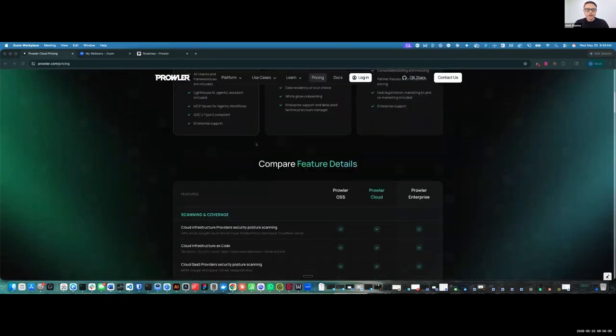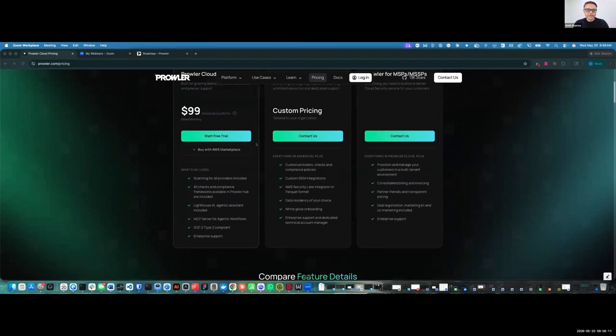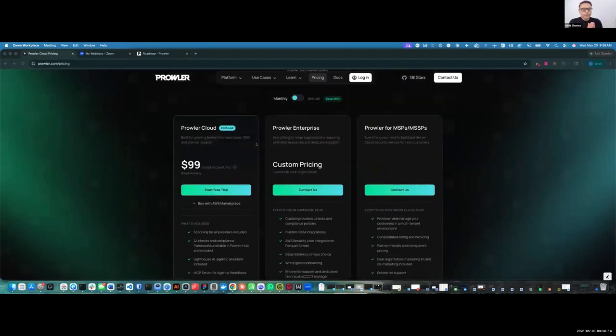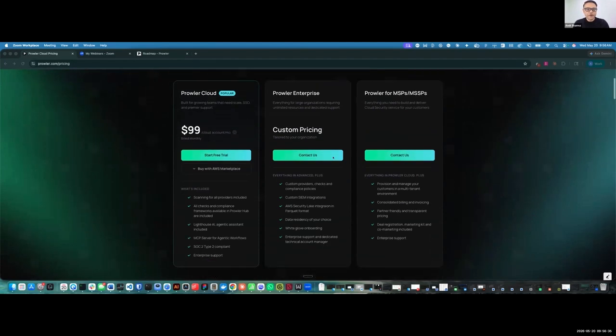What's the difference between Prowler Cloud, Prowler OSS, and Prowler Enterprise? For the security consultants in the community or MSPs, MSSPs, we have a partner portal. So you can provision your end customers, and you can do consolidated billing across your customer base. So we have a separate use case for you guys. Contact us for any of these. And Prowler Cloud is the most popular version. This is where almost all the teams land up and they scale with Prowler Cloud.